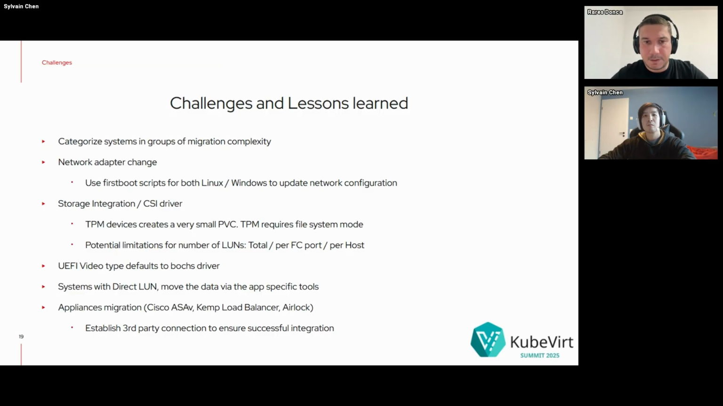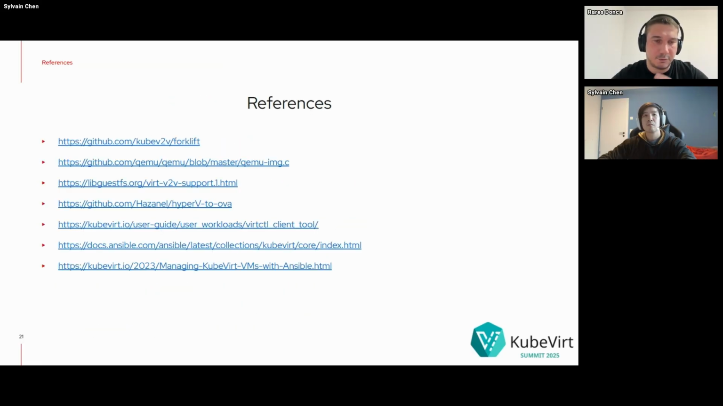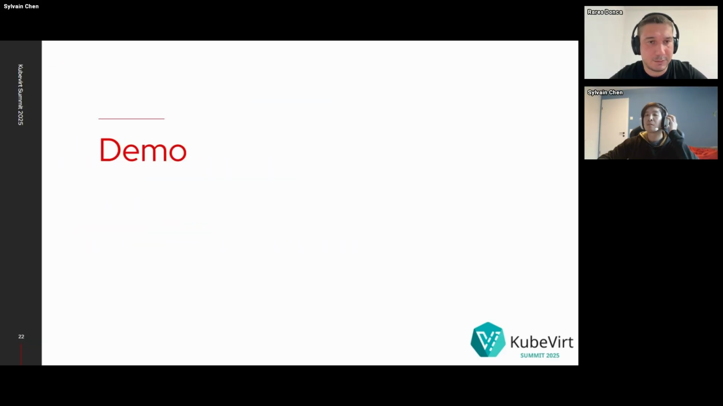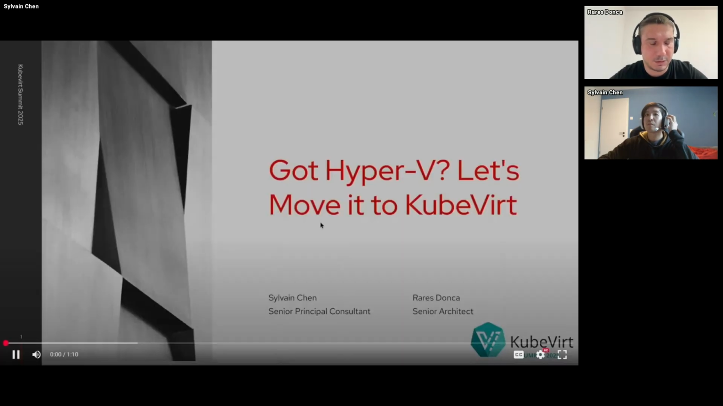Good. So let's quickly look at some references. We documented here some links of interest for this topic. You can find them here, and we can quickly move to a small demo of migrating Windows Server 2022 from Hyper-V to KubeVirt.